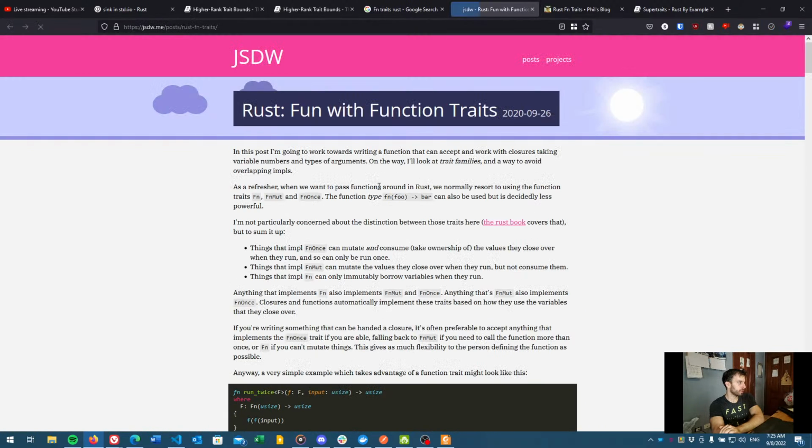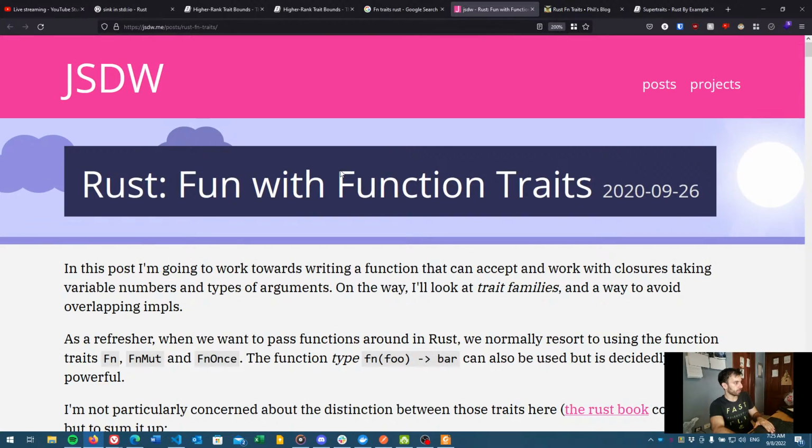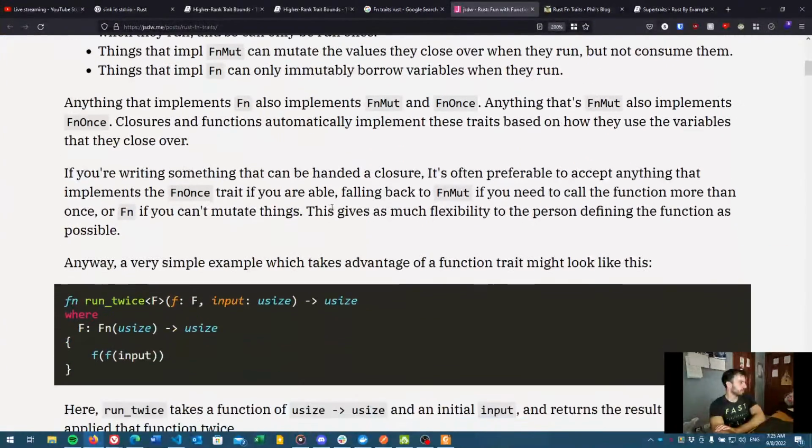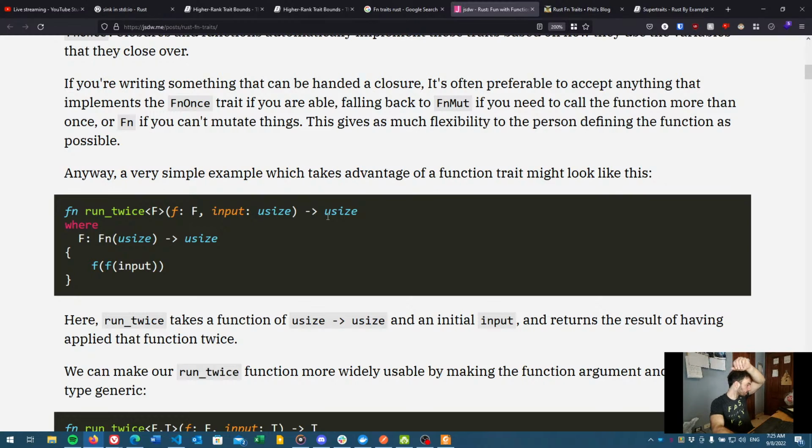Let me see if I can find it. We need to work towards writing a function that can accept and work with closures, taking variables, numbers, and type arguments. Let me see if this is what we're looking for.